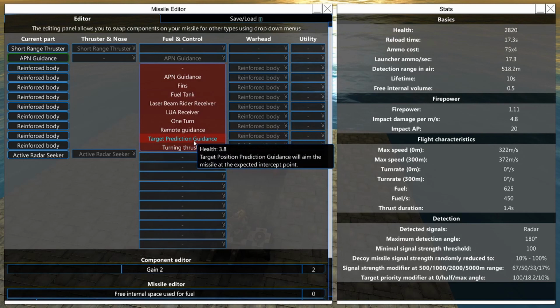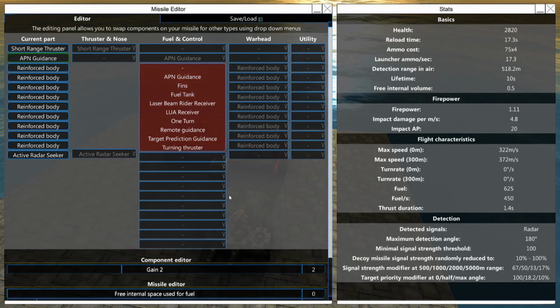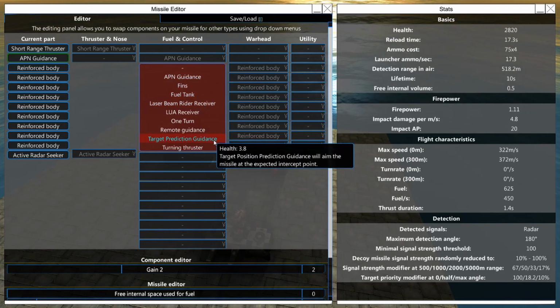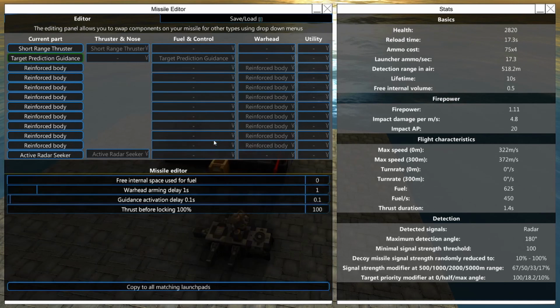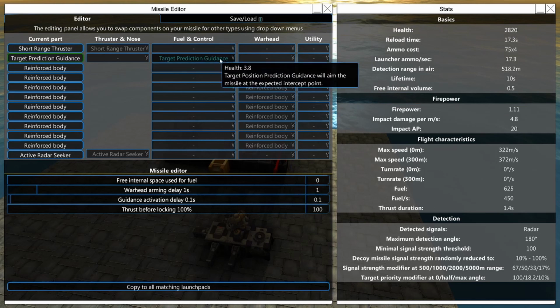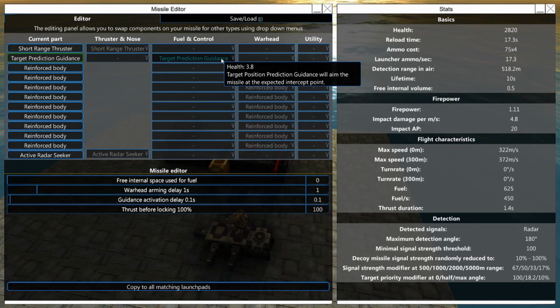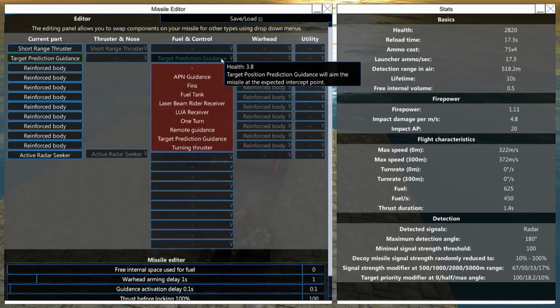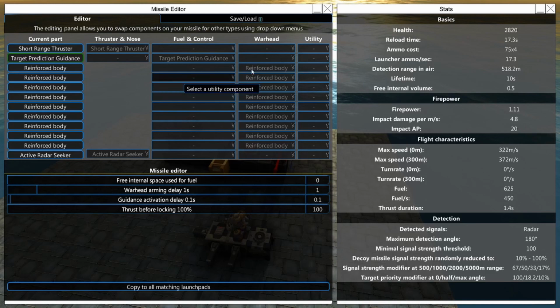There are very few cases in which I would not recommend one or the other of these, because both of these are partial components. So these are both going to give me free internal volume. They're basically free on medium and large missiles, and they're not particularly high cost even on small missiles. So that's everything from the fuel and control tab.